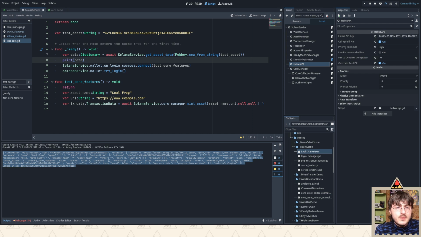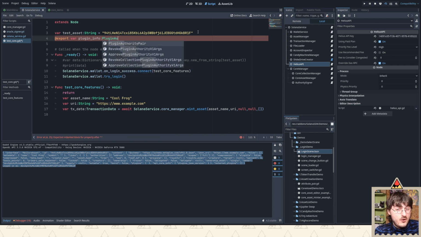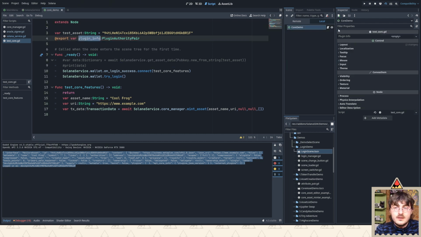So one more thing we'll try to do now is create a new asset. And this time we're gonna create it using a plugin. And with a very easy way to create it with a plugin, export var plugin info. Maybe, I think so. Yeah, plugin info, which is going to be plugin authority pair. Let's see how this looks right here. Plugin info. I can create a new authority pair.